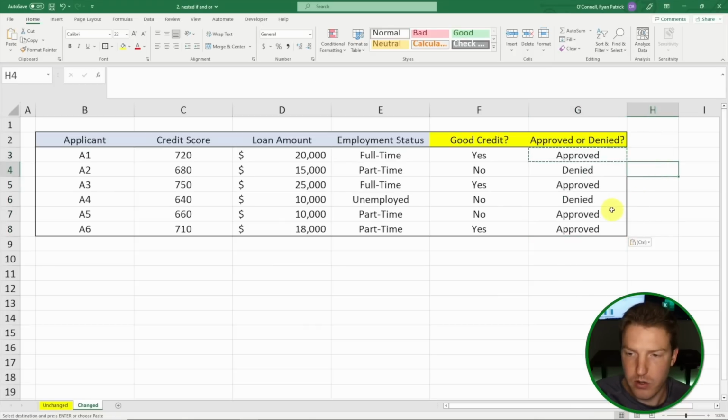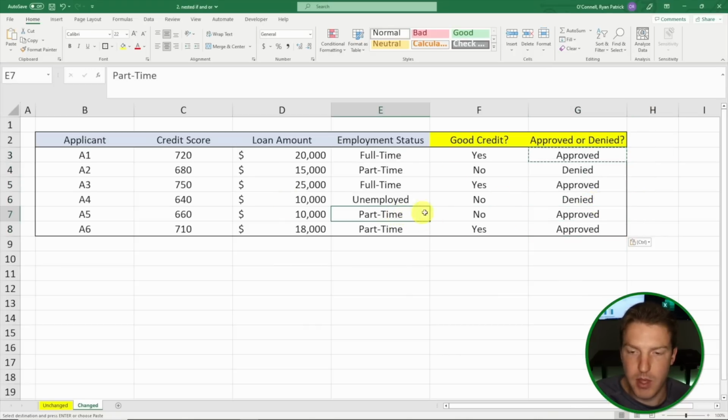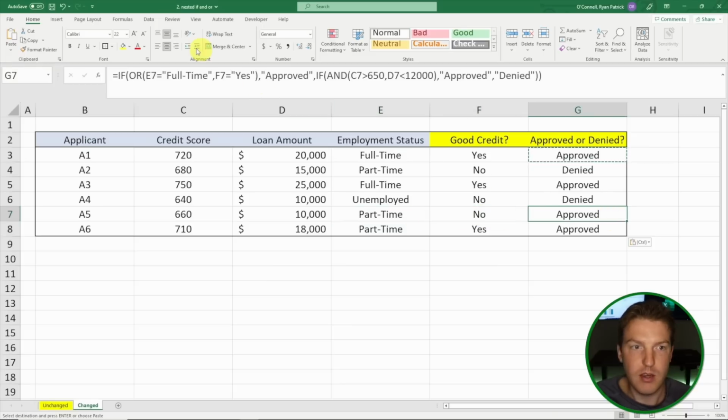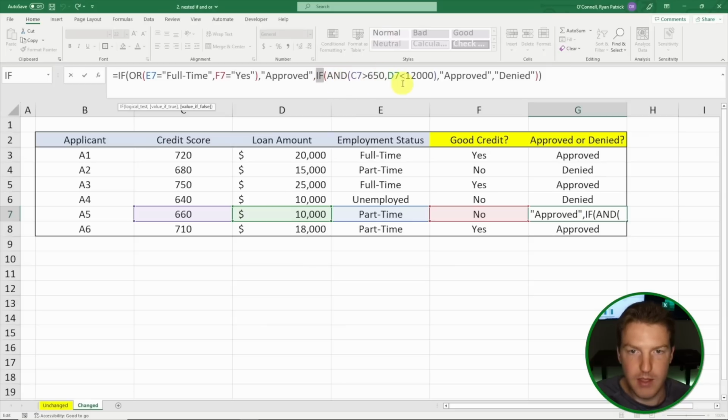Now we have 4. This is the one that changed. So the person was not full-time and they did not have good credit, so they did not satisfy the initial logical test. So then they jumped into this part of the IF function, and then we looked at whether their credit score was over 650. That returned true. We looked at whether their loan amount was below 12,000. That returned true. And so finally, they were approved.